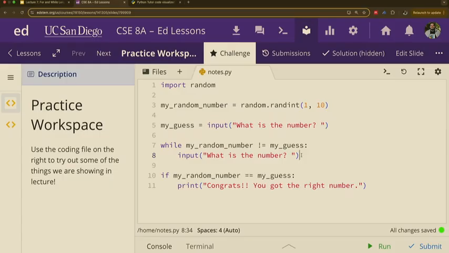Is this going to work? No. I need to update my guess. What would have happened if I didn't update my guess? It would keep going. For how long? Let's say my number is 6, right? First thing I ask, what's the number? Someone says 3. Is 3 equal to 6? No. We go in here, and then I ask again, what is the number?